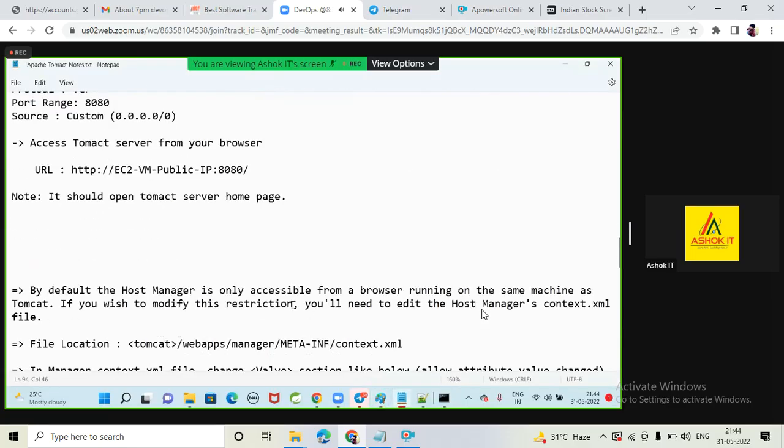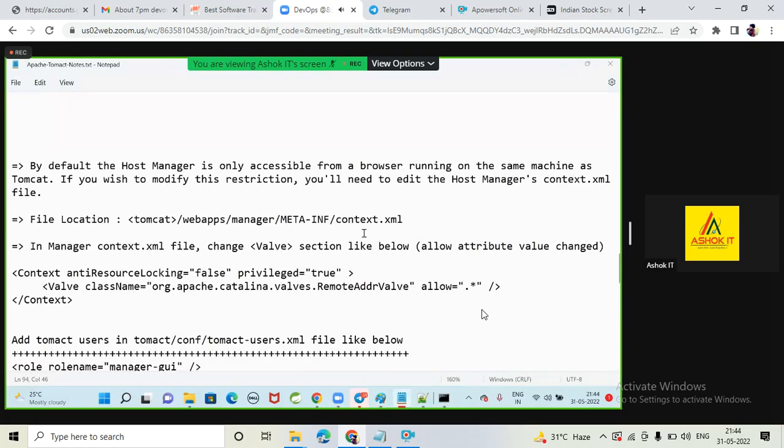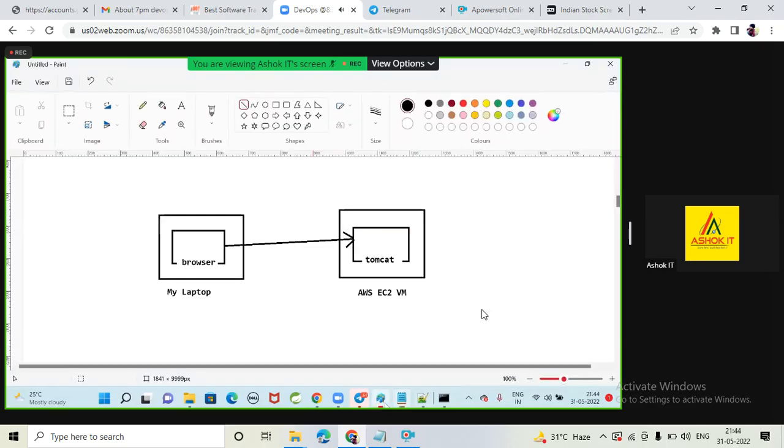That's where there is a small change that we need to do in the context.xml file. I have given the reason also. By default, the host manager is only accessible from a browser running on the same machine as Tomcat. In whichever machine your Tomcat server is running, from the same machine's browser you can perform the admin activity. But here I am trying to perform the activity from another machine's browser, which is not supported by Tomcat.